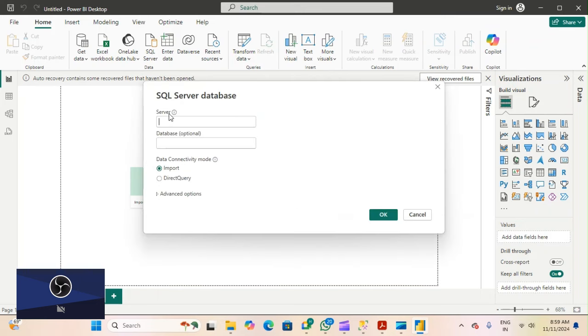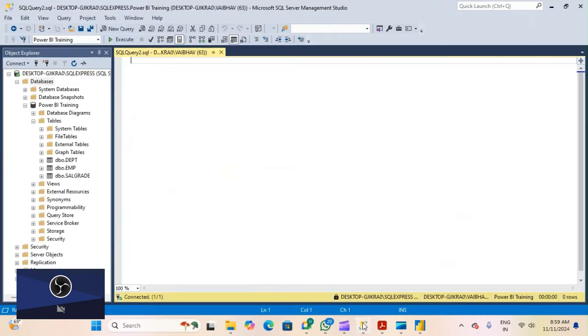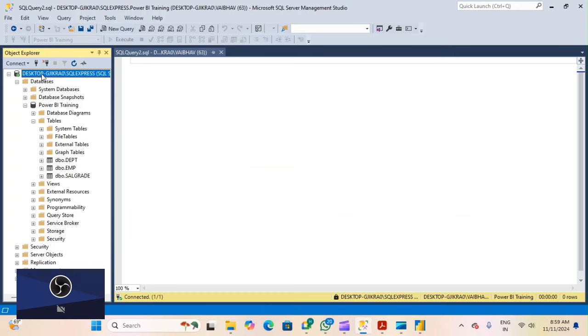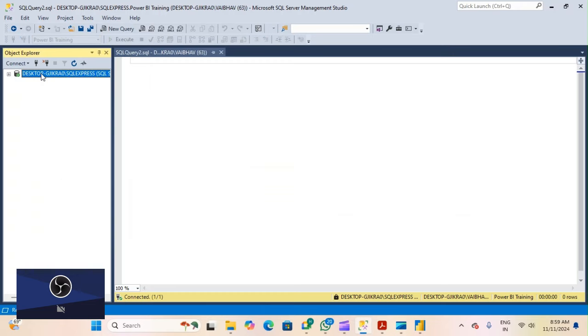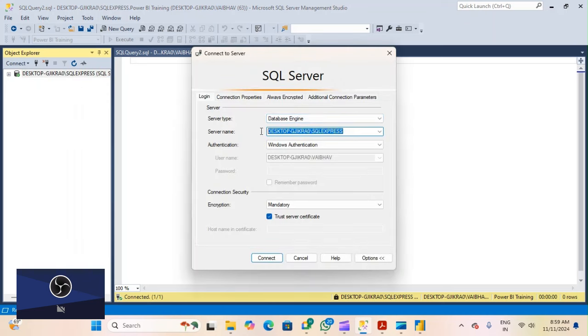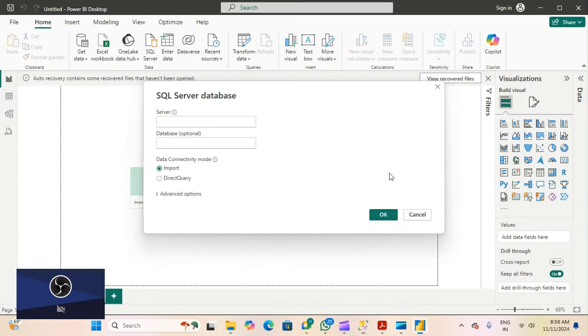Yes. Server name. What is the server name? Come to this SQL Server, double connect. Okay, this is your server name. Copy this, come to the Power BI, paste it here. See, paste it. Click on OK.